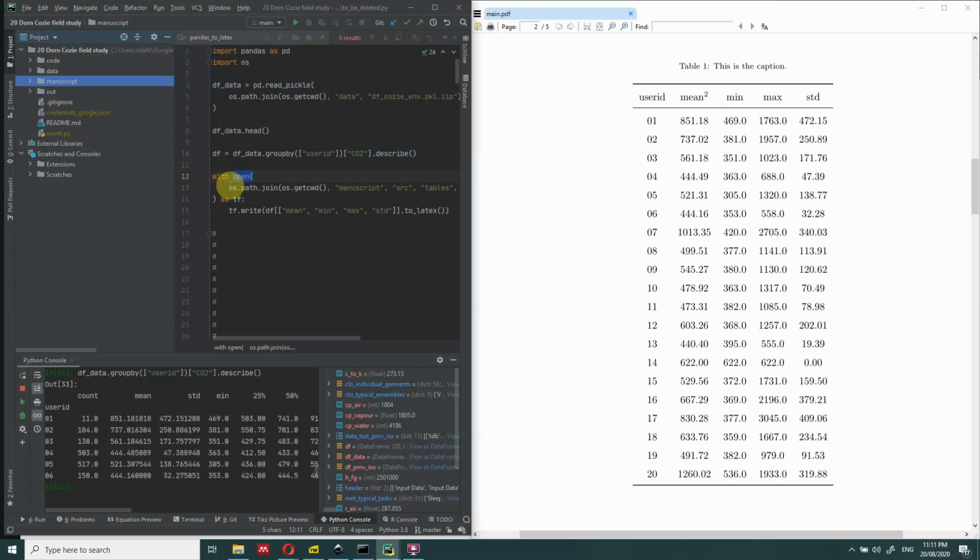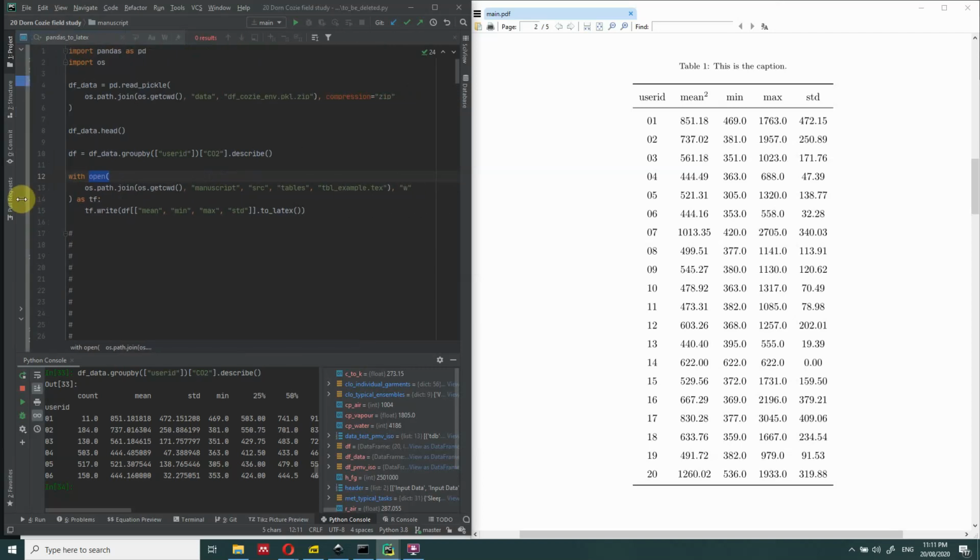However, you could save this file wherever you want. You can save it on your desktop. You can save it inside the project directory. I just like to keep it separate, so I have my code here where I analyze my data, and then when I output the results, I put them into manuscript, source, and then tables. Here is where I'm going to save my tables, okay? And later on, I will show you how to import those tables into LaTeX.